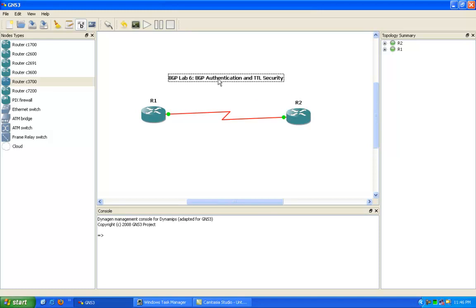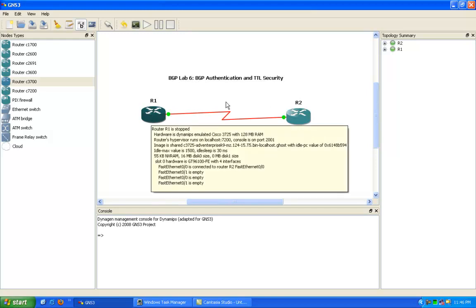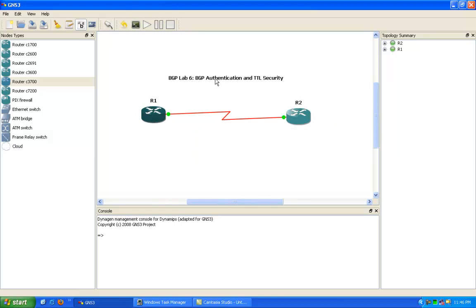As you might already know, BGP authentication basically just allows the peer to come up only if the authentication process is verified. So what we're going to do here is set up BGP between router 1 and router 2, and then we'll take a look at BGP authentication. We'll do some show commands to verify connectivity, maybe some debug commands to verify exactly what's going on in the process. And then we'll take a look at BGP TTL security.